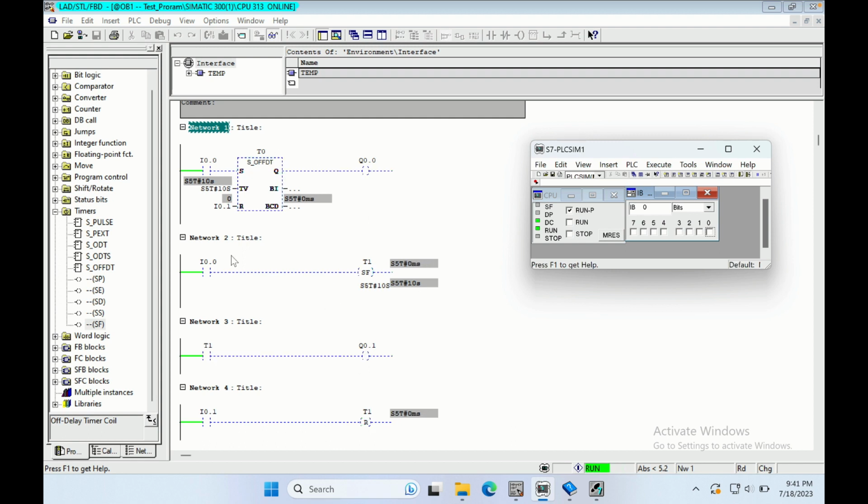On delay timer, when you give input signal, the timer will start, and the output will be on after 10 seconds. But in off delay timer, when you give the input signal, the output will be on. When you switch off the input signal, then your timer will start, and after your time value the output will be off. That is the difference between on delay and off delay. These timers you can use in your program in this way.